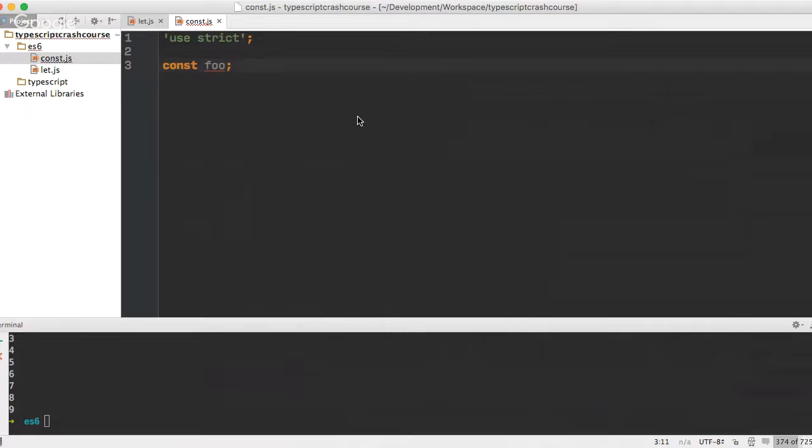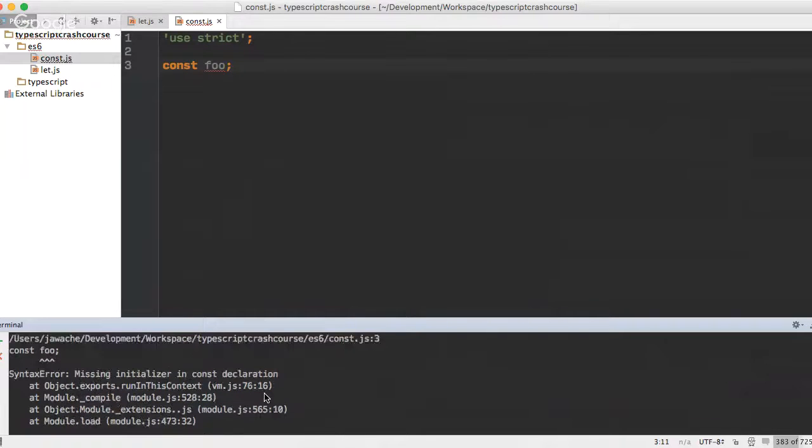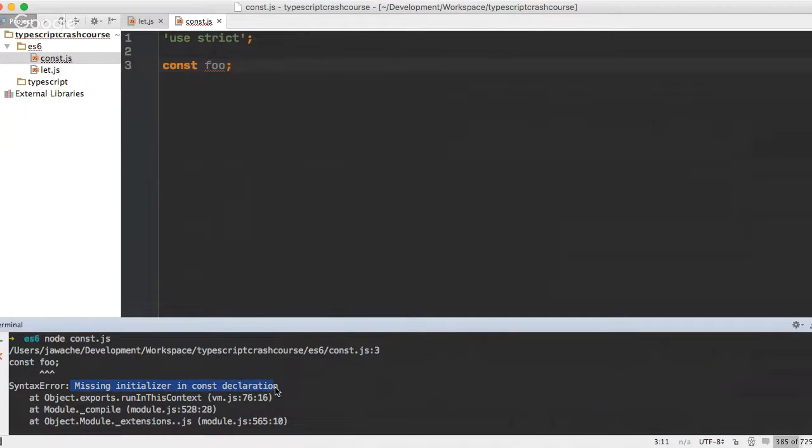But unlike let, with const, the variable must be immediately initialized with a value that can't be changed afterwards. So if I try to now run node const.js, it'll print out an error at the bottom. It's saying missing initializer in const declaration. And in my IDE, it's also popping up an error as well. So what that means is when we use const, we have to initialize it at the same time. We can't just declare a variable.